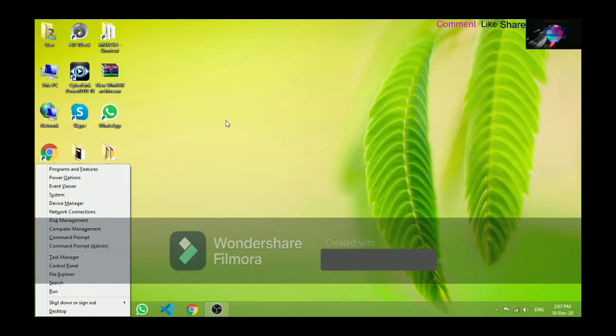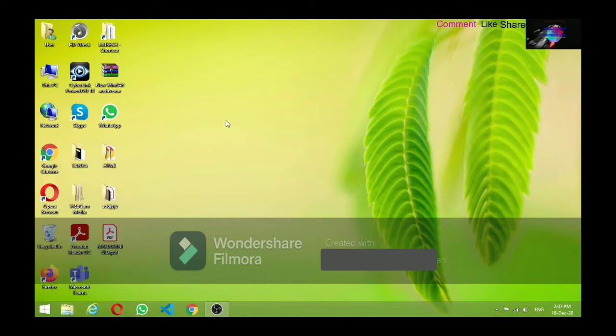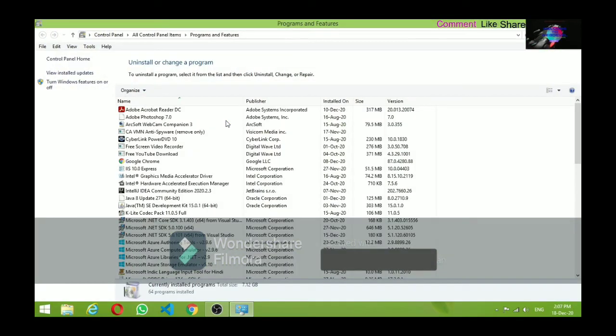Firstly I will show you how to use it. In Programs and Features, F is underlined, then press F. Programs and Features in Control Panel will be opened. Here you can see all of the programs that you have installed or that are pre-installed on your PC.